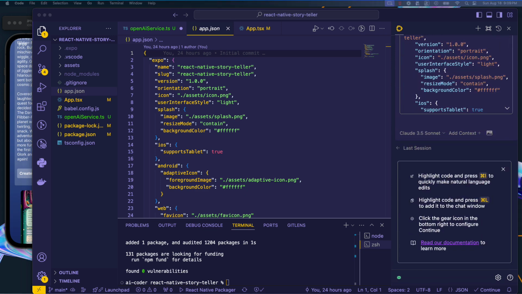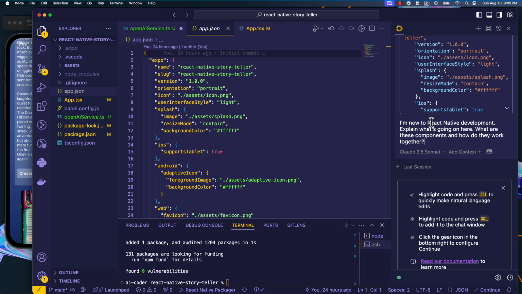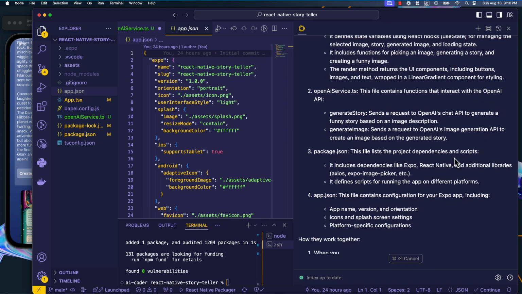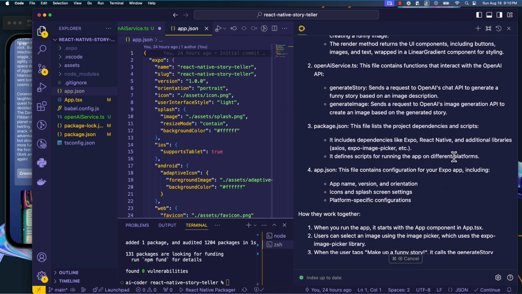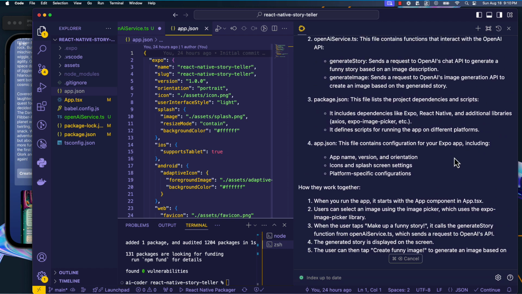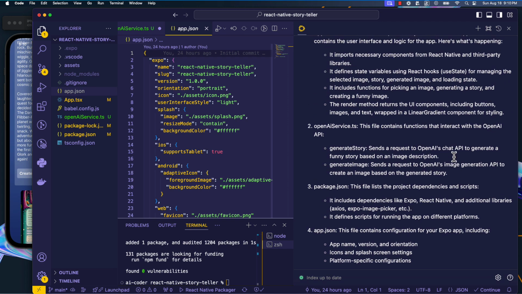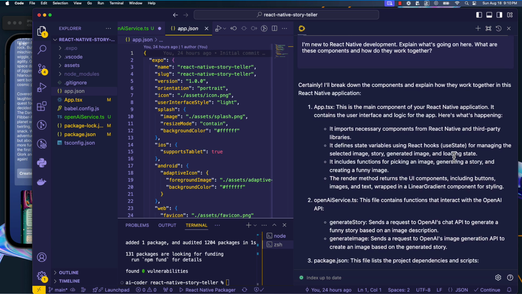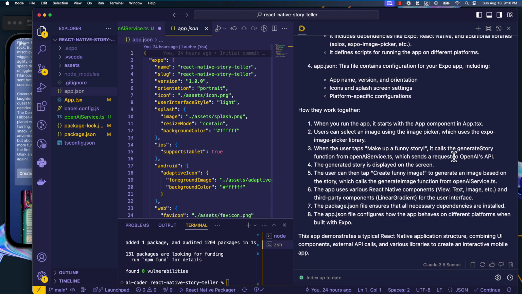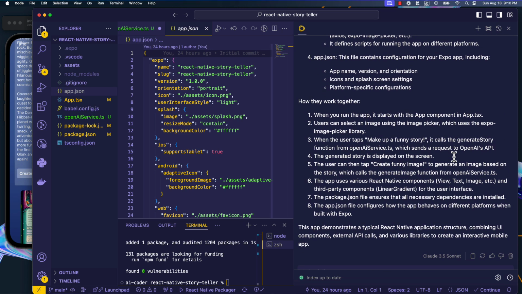And what I'll ask it here is to explain it to us. Explain this app. I'm new to React Native development. Explain what's going on here. What are these components and how do they work together? And here we get a very nice explanation of what each of these different files does within the context of the application. Explains all of the different functions and the features and so forth, and also the technologies.